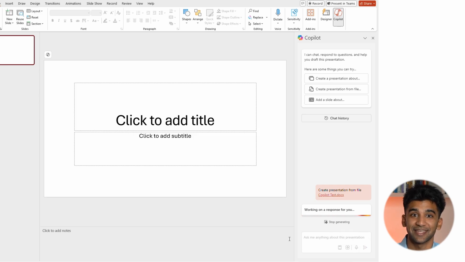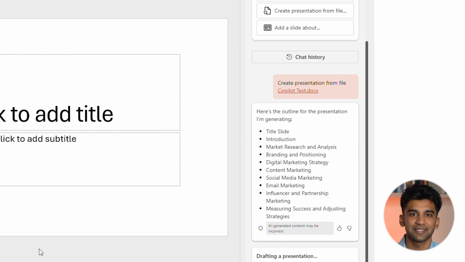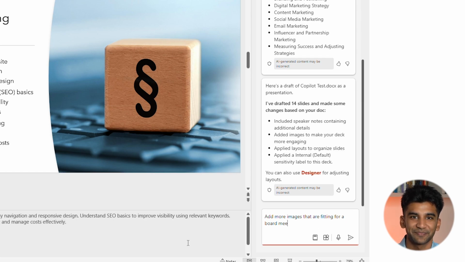And in less than 30 seconds, there you have it, a full framework of a presentation made in less than 2 minutes. Now we can begin to add upon this and make it look better from a design perspective. For example, we can tell Copilot to add more images that are fitting for a board meeting, and it will do that for you in a few seconds.